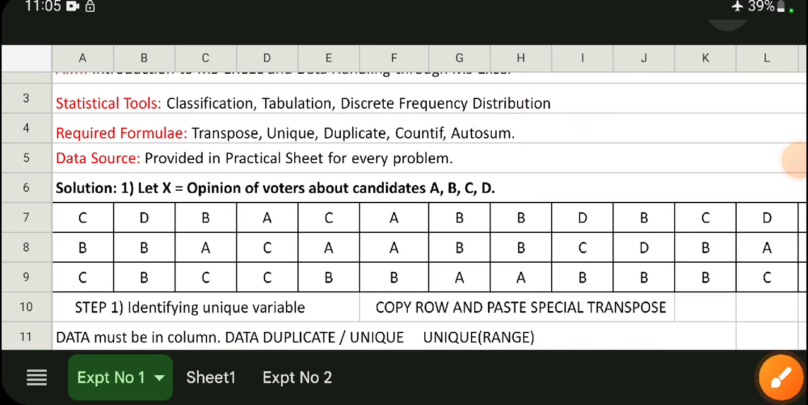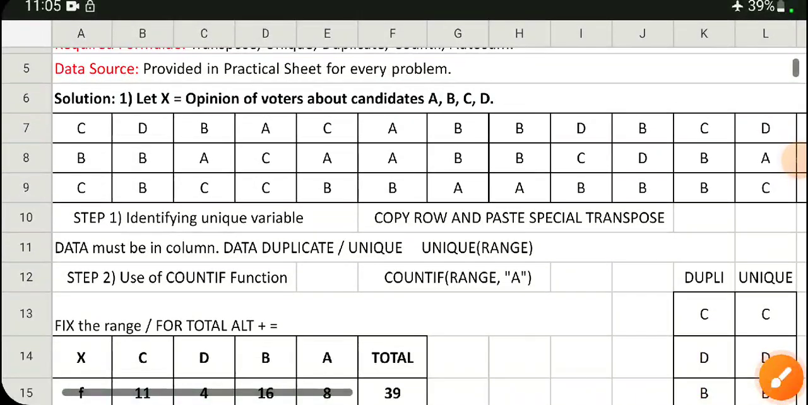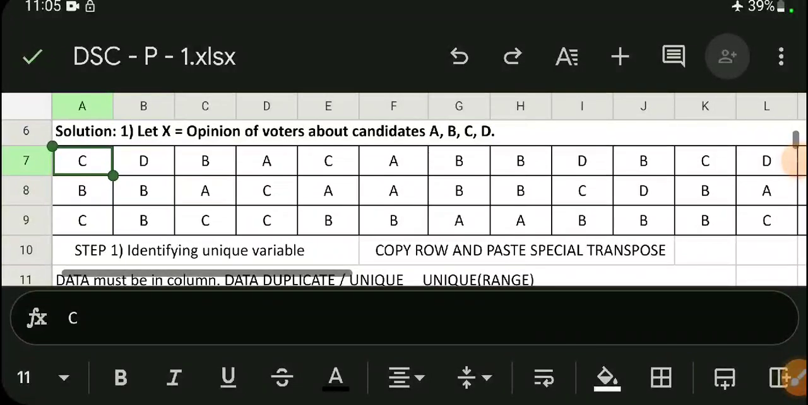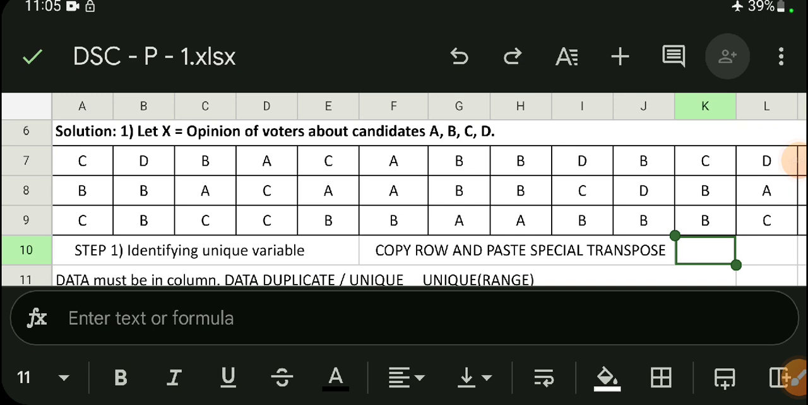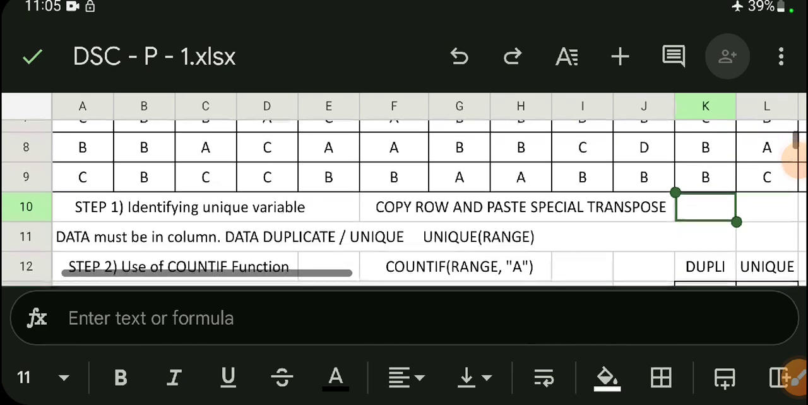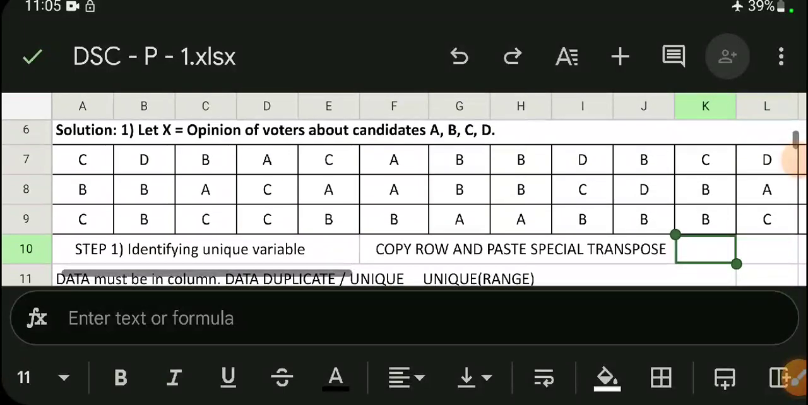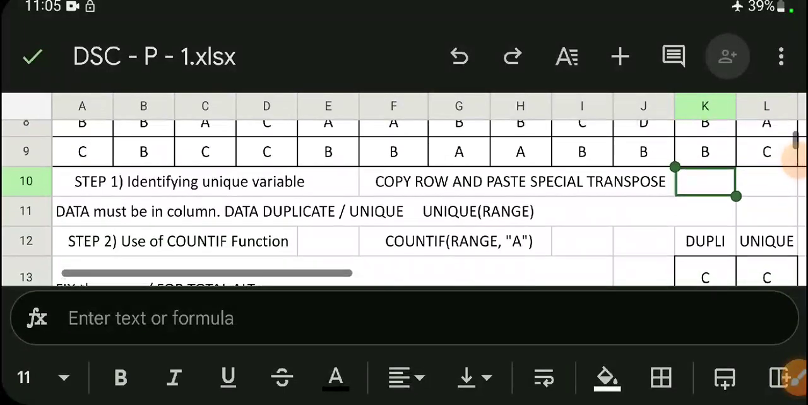The data is provided in our practical sheet, right? I have written this data in a column, which is column A7. In column A7 I have inserted the data C. In column B7 I have inserted the data D. Likewise I have inserted all this data. Now what we have to do is first identify which are those unique variables. And how to identify unique variables?